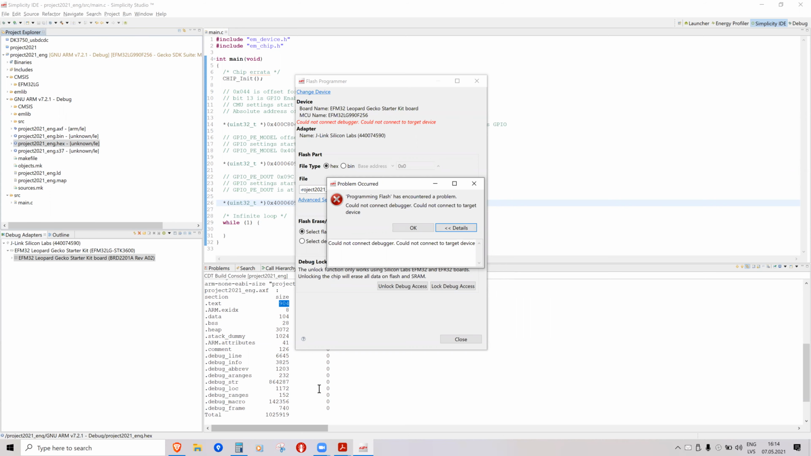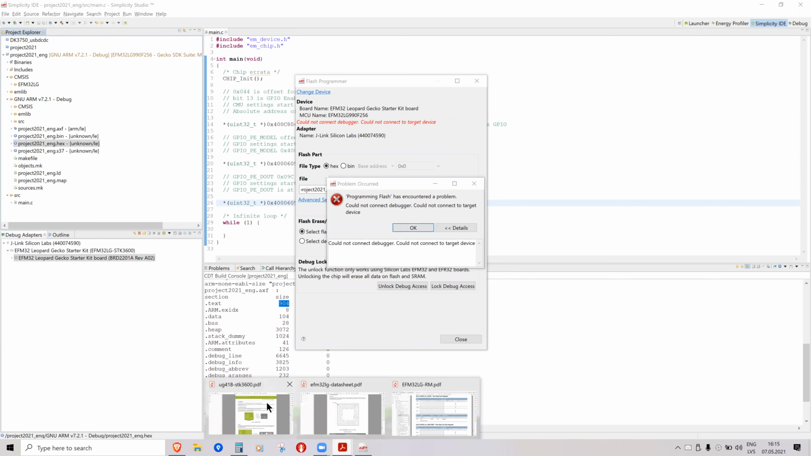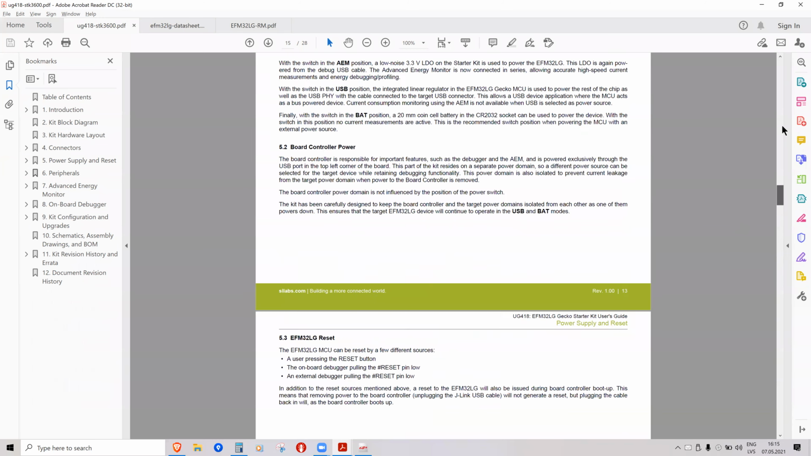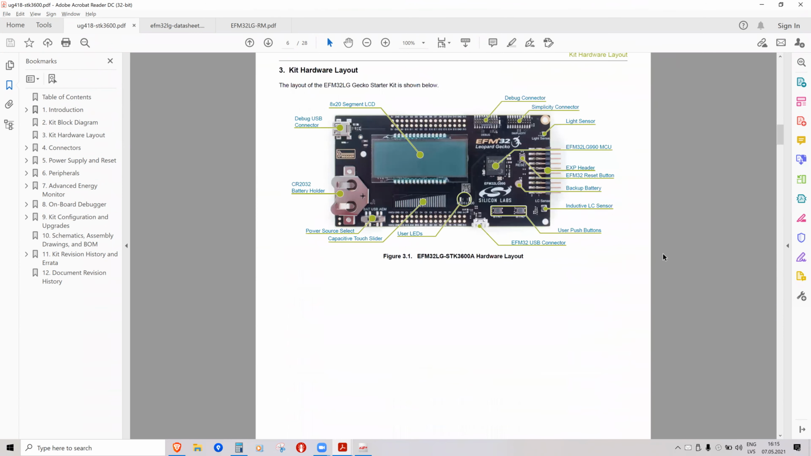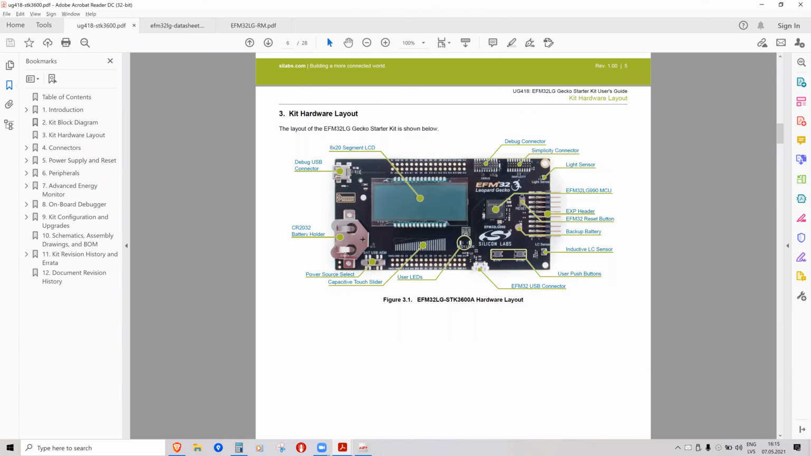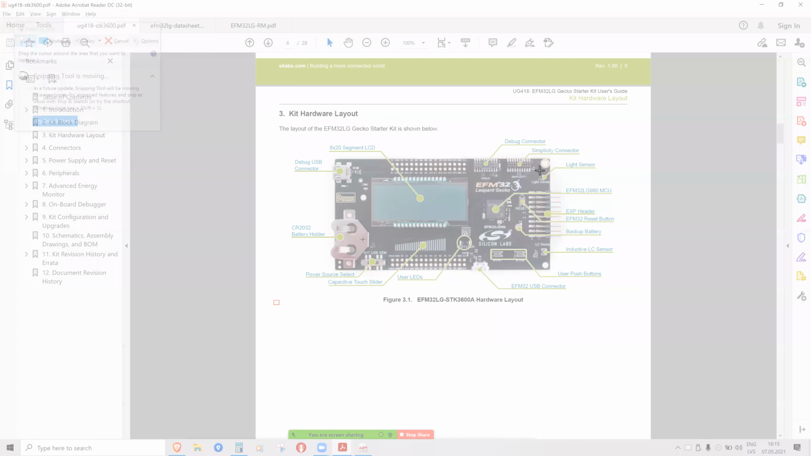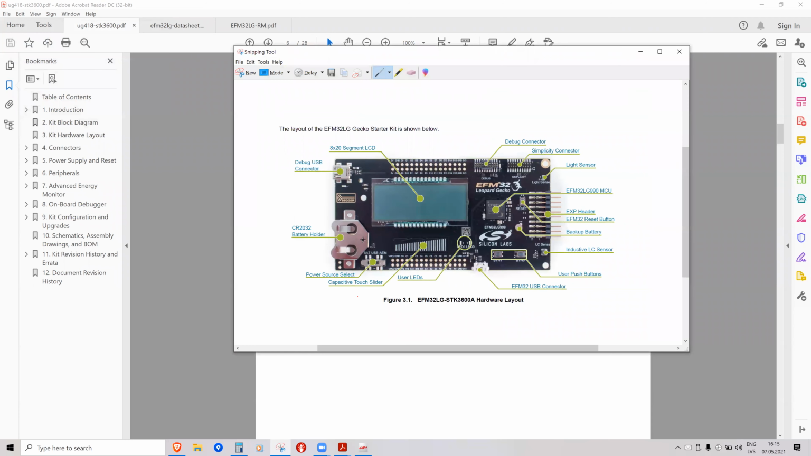And the problem is that, in my case, before you flash to the device, you need to switch on the board. I haven't switched it on, so it doesn't work. Here is a switch on the development kit, and you need to slide it to the right position with this advanced energy monitor switched on.